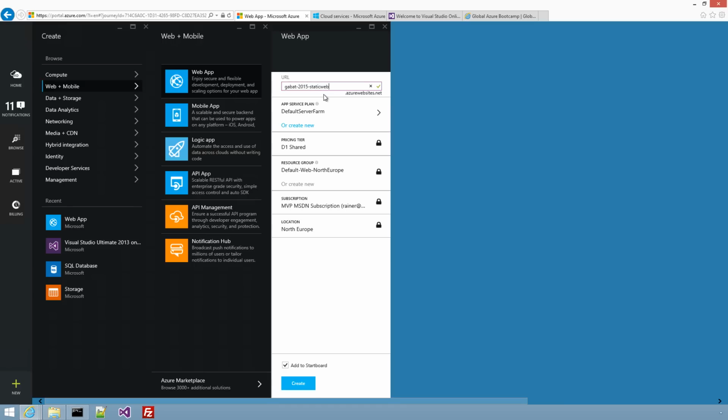Let's see if the URI is already taken. No, it's not. So we can reach our application at GABAT2015 staticweb.azurewebsites.net. Next, we have to specify the app service plan.